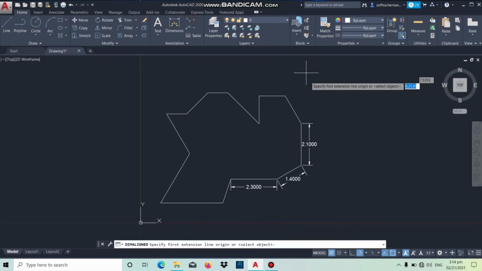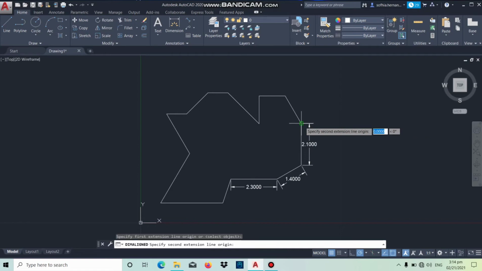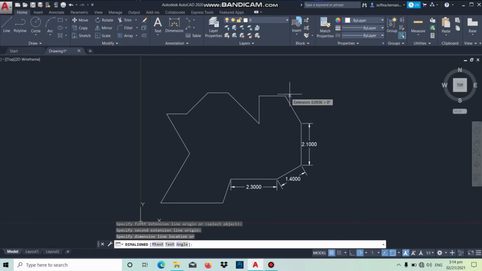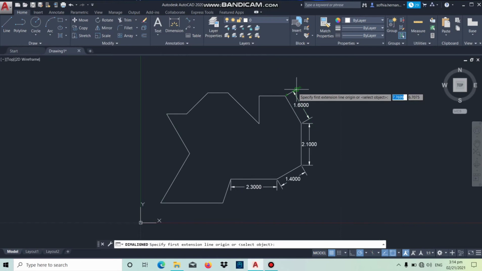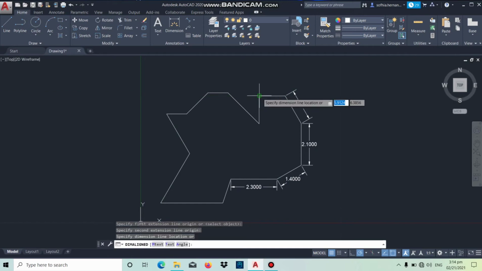Next line would be 1.6. It has a length of 1.6. And then what we're going to do is to always repeat what I have done earlier. This would be from here to here, and it has a measurement of 1.3.